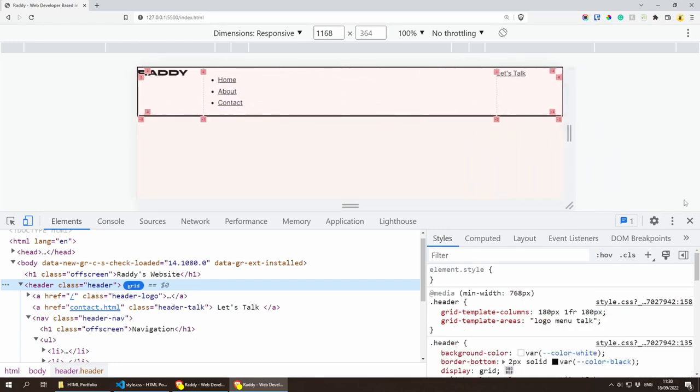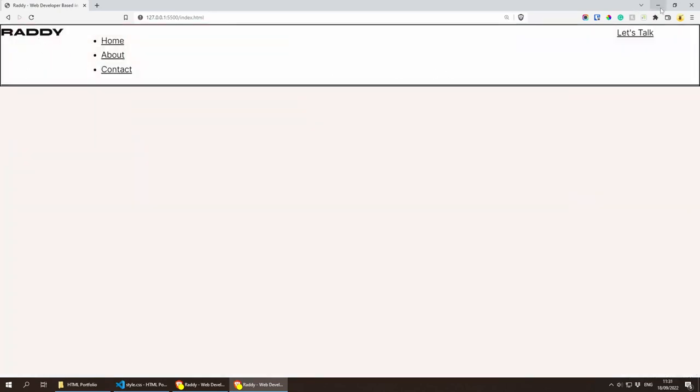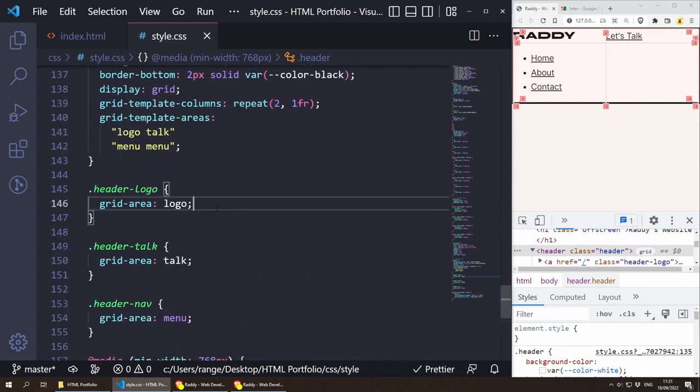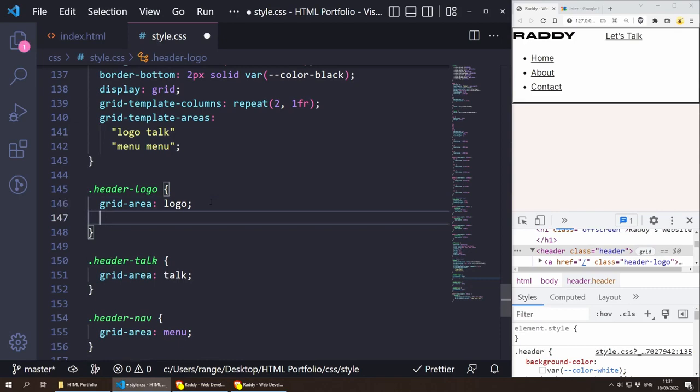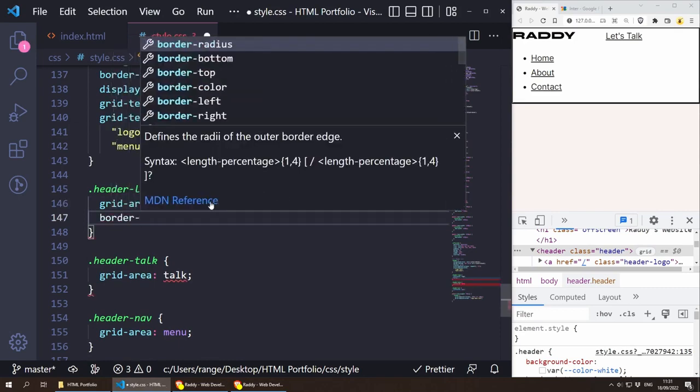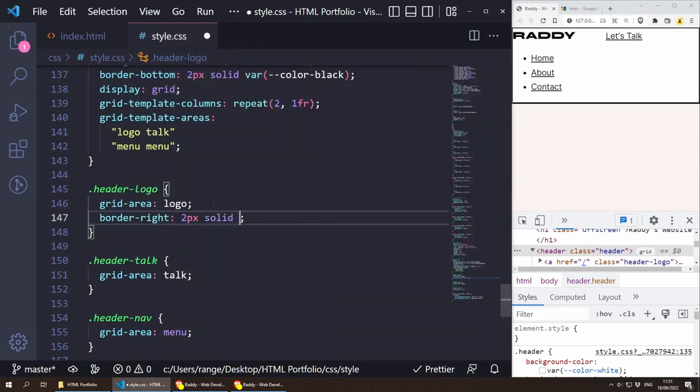So now let's style it super quickly. Let's start with the logo. If we go up, we've already got the logo here and we can focus on that. For the logo, I'm going to remove the grid first of all so we can see. For the logo, I'm going to add a little bit of a border separator. So I'm going to do border-right of 2 pixels, solid var black, like so.